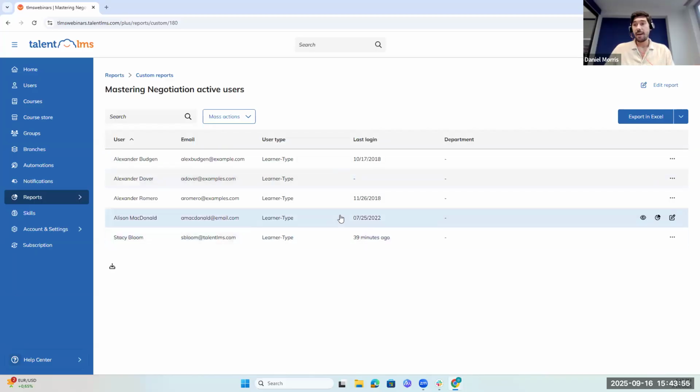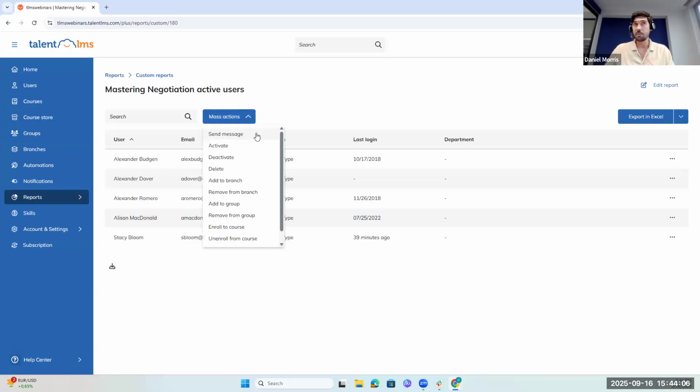And the custom reports also have an additional feature here, which is quite special, which is the mass actions feature. So once you've brought back these users, you can also perform mass actions on these users. So you can send them all a message in bulk, for example. Hey guys, it's time to complete a course, for example. Maybe you want to add them to a branch or a group, or maybe you need to deactivate them, or maybe these users need to be enrolled into a completely new course entirely. So from the mass actions, you can also handle this as well.